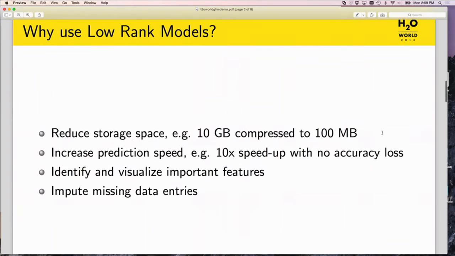So one advantage here of using low-rank models is that you can actually reduce the storage space. So you can run the GLRM on your dataset A, pick a good K compression parameter, and then just save X and Y. And you can take 10 gigabytes of data and compress it down to 100 megabytes. And whenever you need to reuse A again, you can reconstruct it on the fly from X and Y using the predict function, as we'll see.